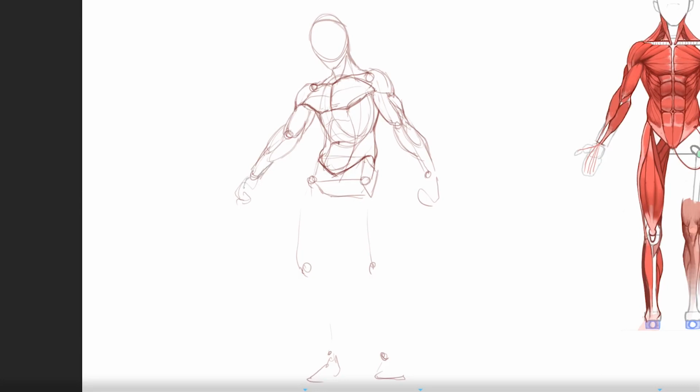Then the hands, of course. So mouse shape. Beans, beans, beans. You can just do mittens.